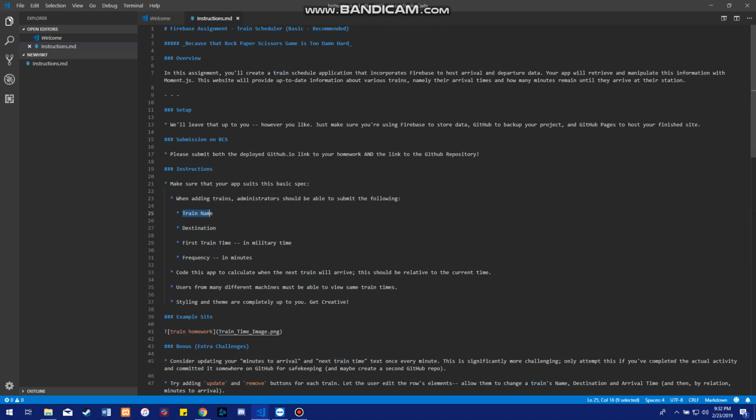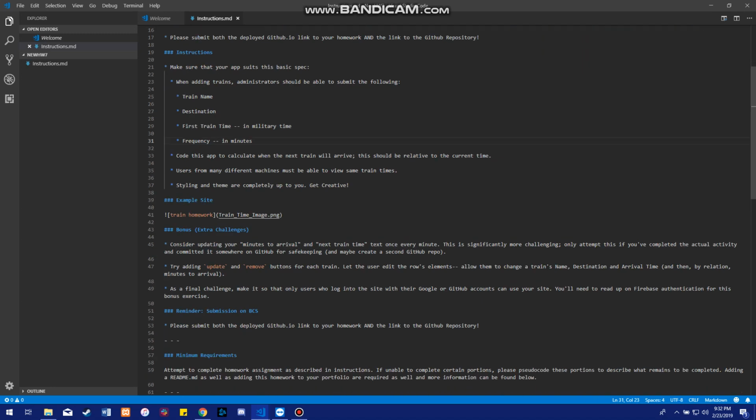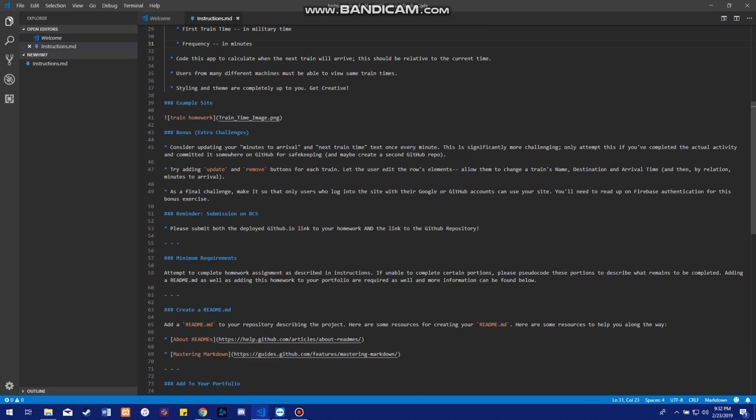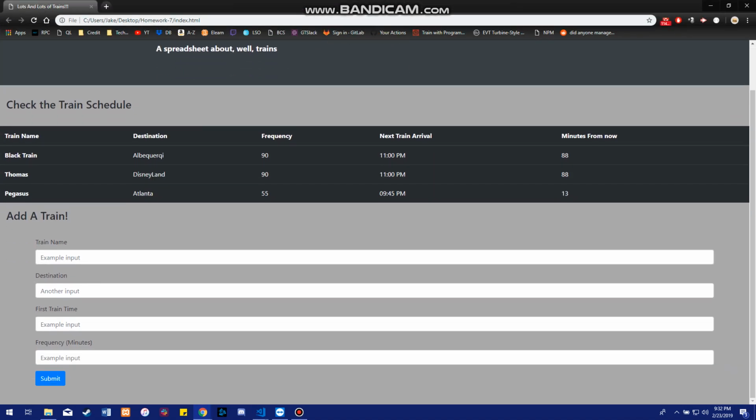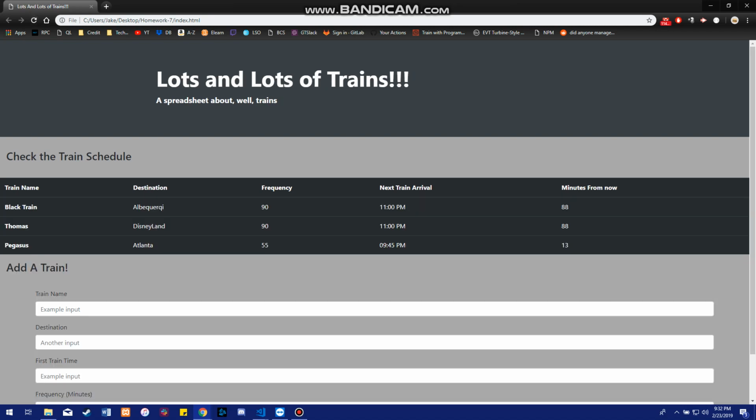So the four or five main things that we're going to have are the train name, destination, the first train time in military time, because that's what Moment runs off of, and the frequency in minutes. Let me show you what it's supposed to look like. It'll populate this based on your input here, even if you refresh the page, because it's going to pull it from Firebase.